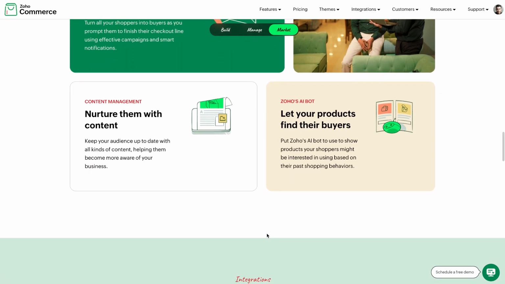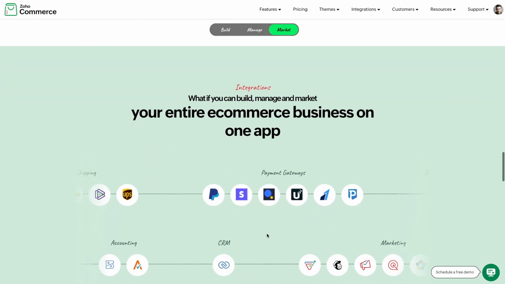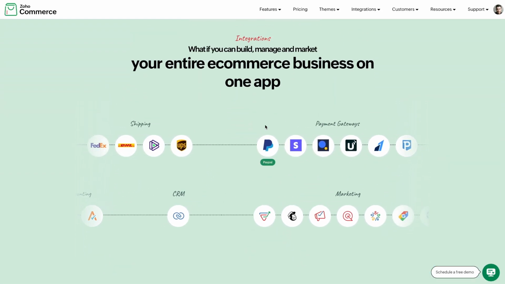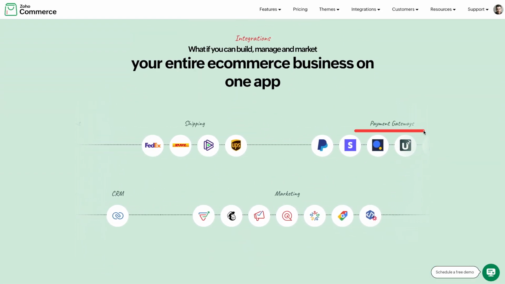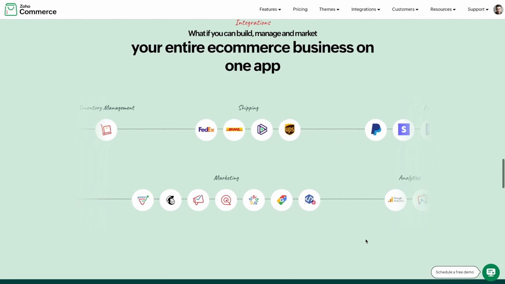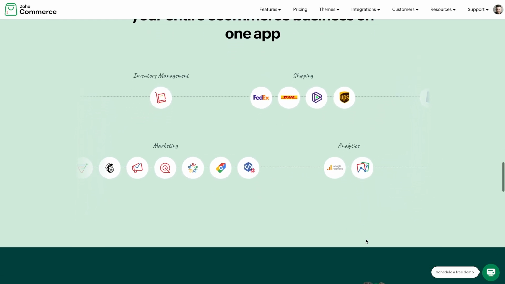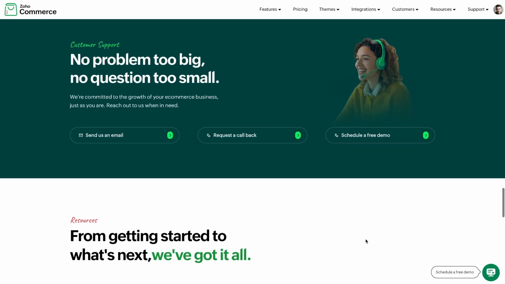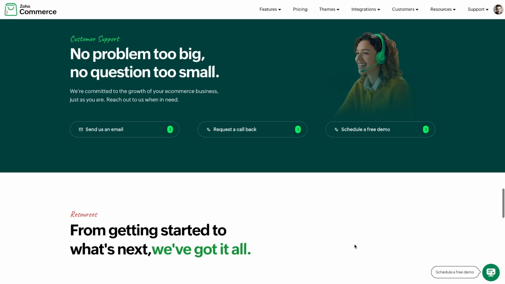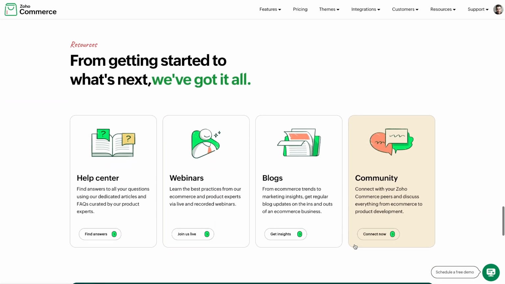You can also integrate with Zoho Inventory to see your inventory levels. Then you can integrate with a payment gateway so that you can actually take payment from the e-commerce site. So again, if you're looking for a better way to build a website and you don't want to use Shopify, you want to keep it in the Zoho ecosystem, then Zoho Commerce is for you.